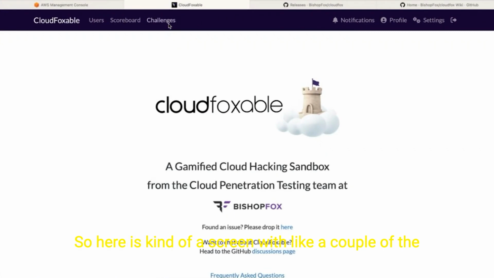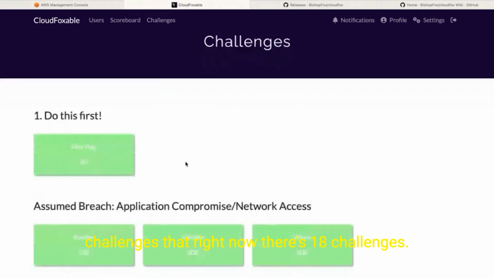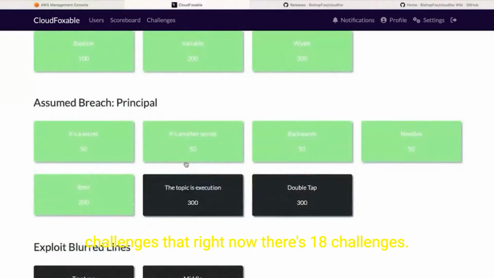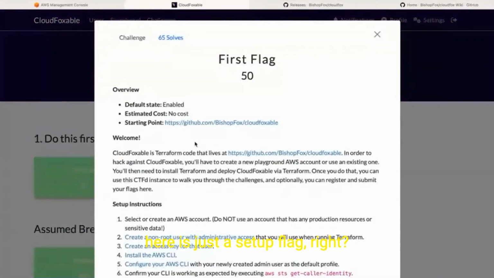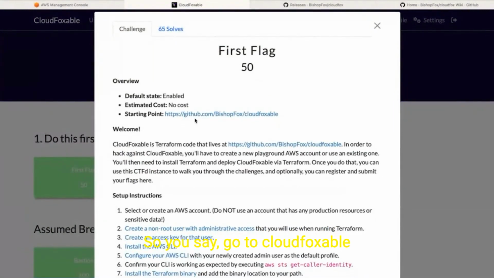So here is a screen with a couple of the challenges. Right now there are 18 challenges, but I'll walk through how to set it up. This first flag here is just a setup flag, right? So you go to CloudFoxable and clone this GitHub repository.